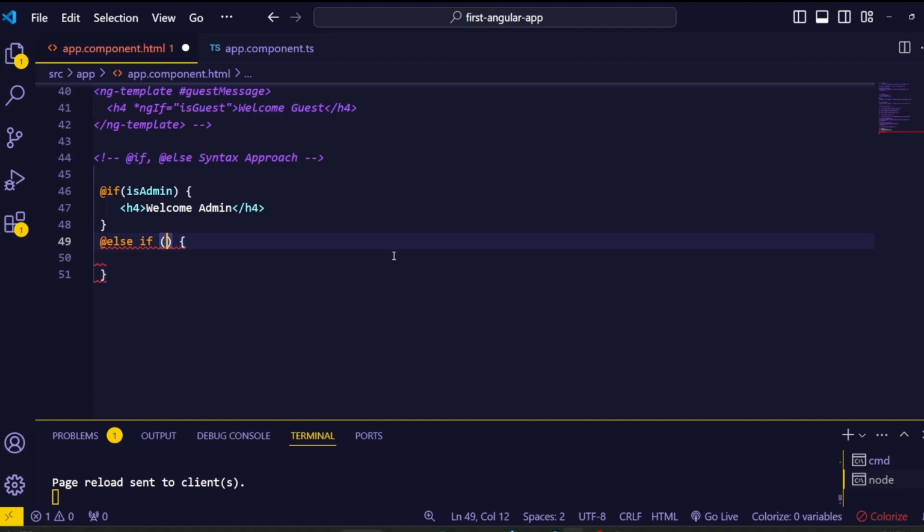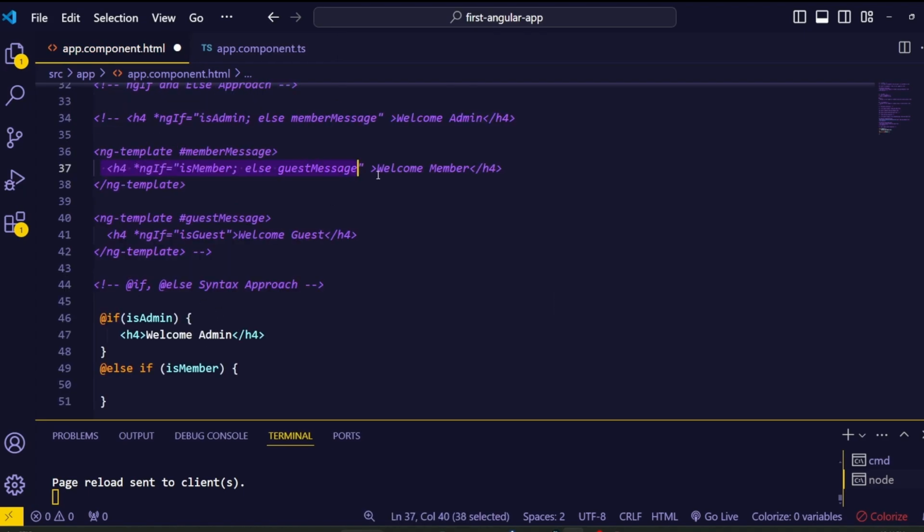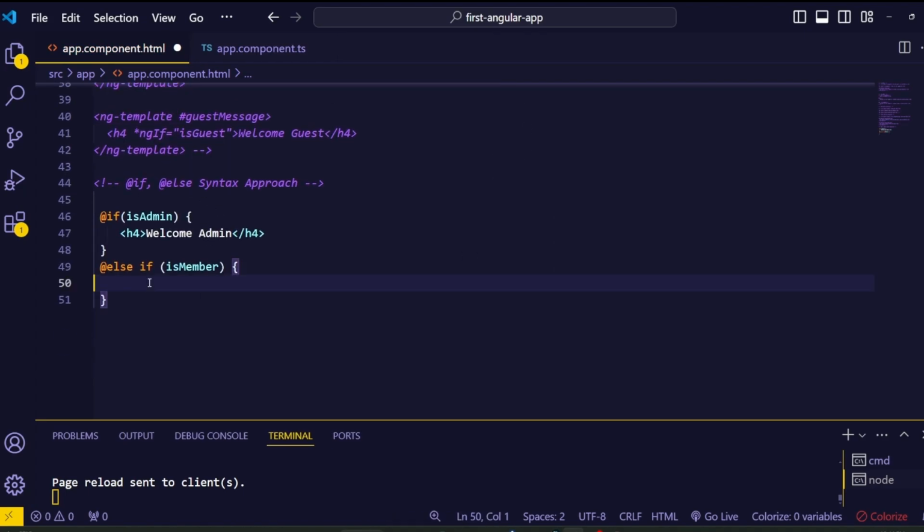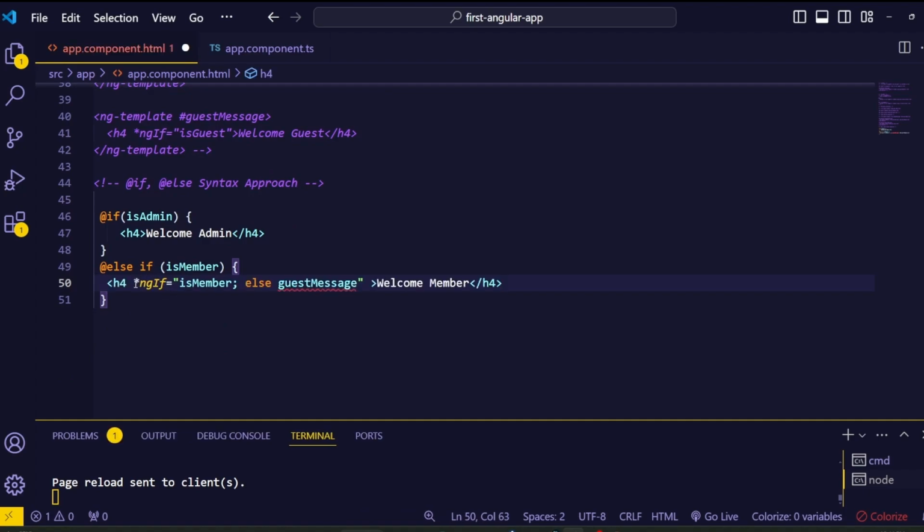Next, now we have to define the condition for this. This time we are going to display the member message. So the condition is member. So pass this inside this parentheses. So now inside this scope, copy and paste the member message h4 tags and remove the previous ngIf directive.